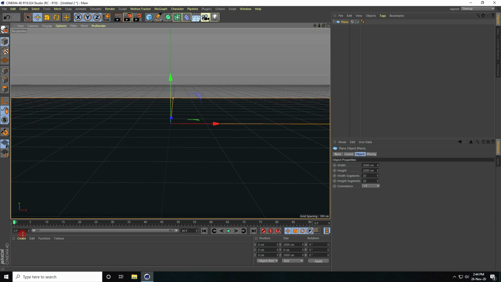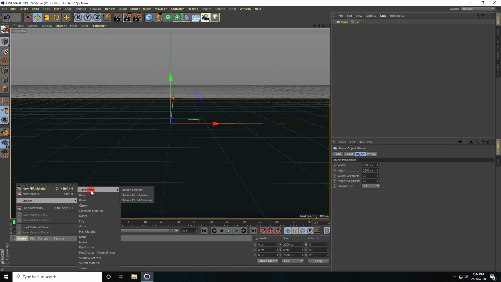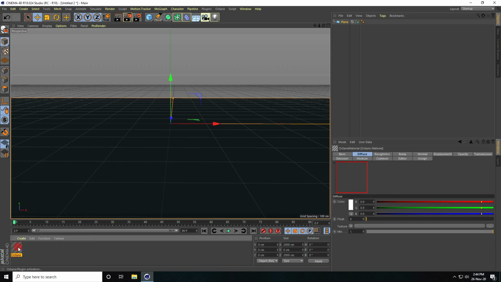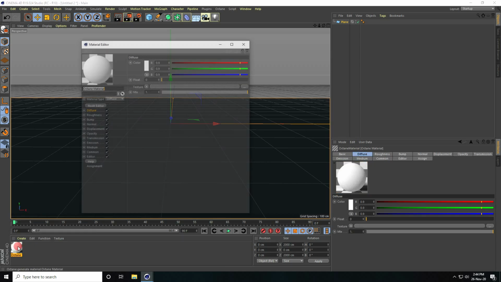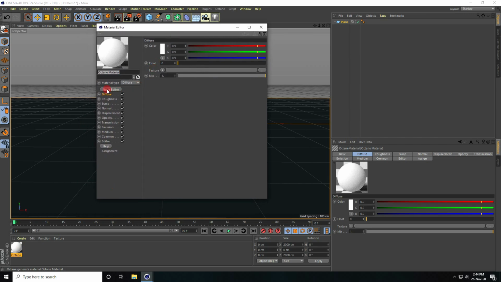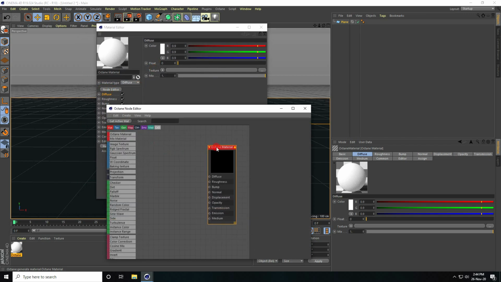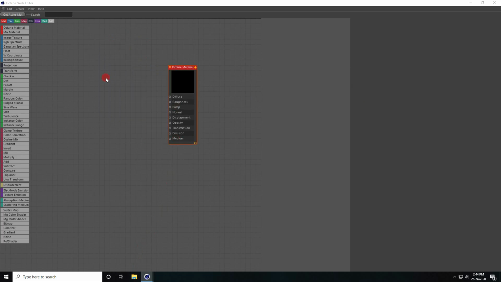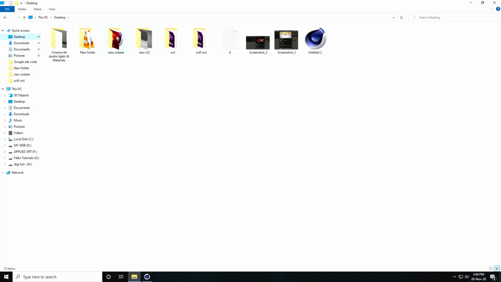And now guys, I create a material for this plane. So create a new material and open it. Double click on this material, go to node editor. Yes, I apply some texture, mountain texture. I show you.